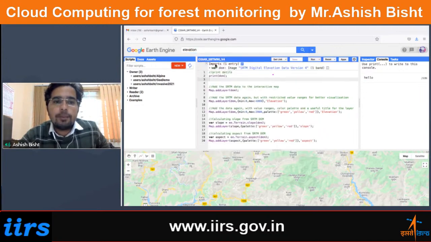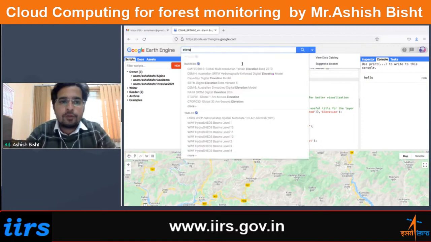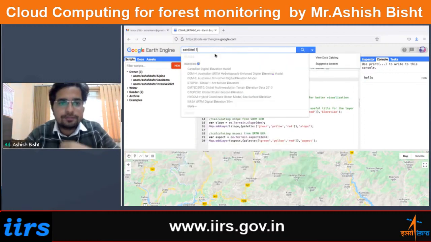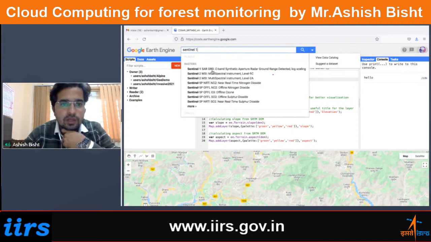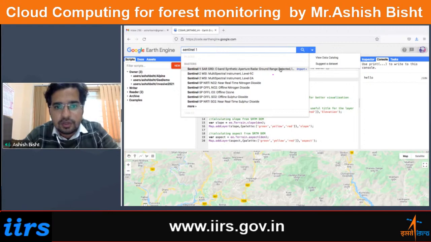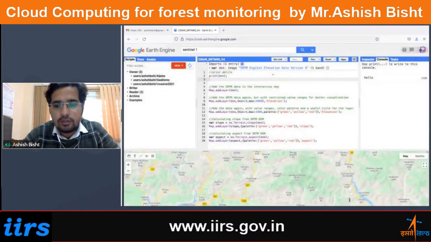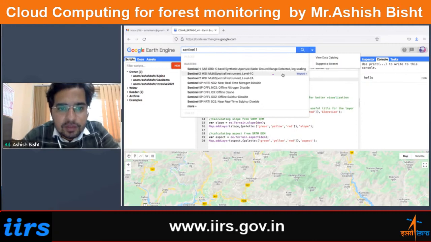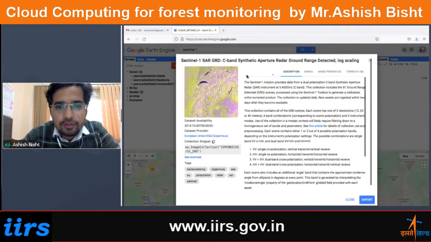You can see imports, one entry. I've already declared a variable, digital elevation model DEM, and this is the image. If I had clicked on the import button, it would come like this only. Not only this data set, you can also type Sentinel-1. You will see SAR ground range detected data, C-band synthetic aperture radar. If you click on this without clicking import, it will display all the information about this data set.